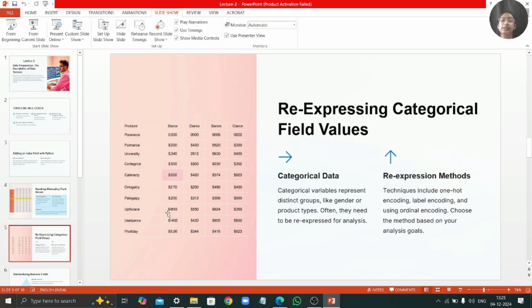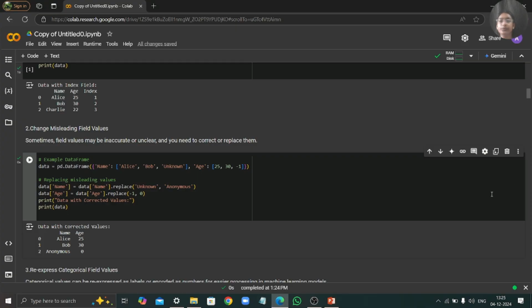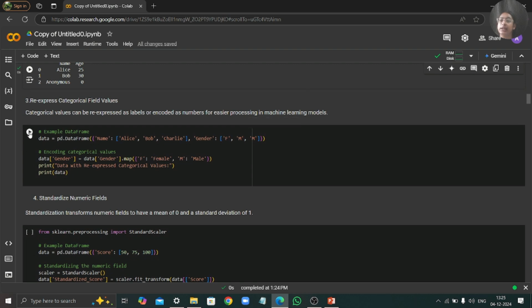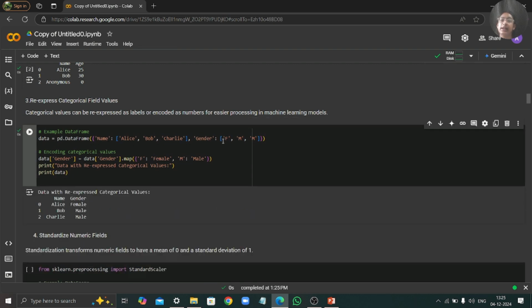Now how we'll express it is, this is the code for re-expressing our categorical field values. So here in this example we are seeing that genders are written as f, m, m, which can create confusion. So rather than this, we can write f as female and m as male. We are mapping these values instead of changing each and every value, because it would be time consuming and take more effort. So here we have changed it using the map function. So instead of f it is female, instead of m it is male, and instead of m it is again male.